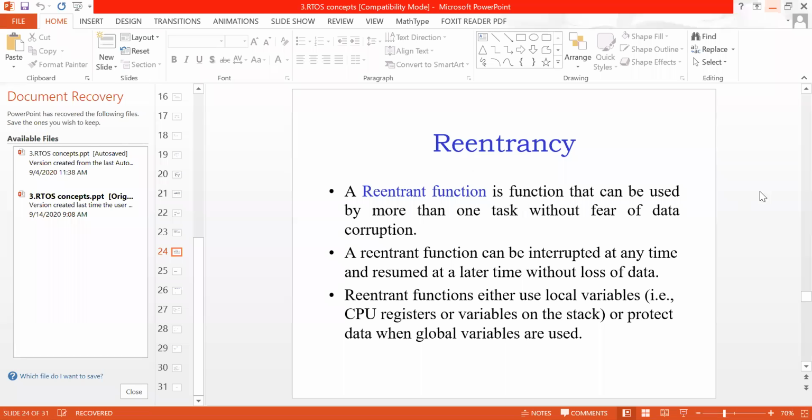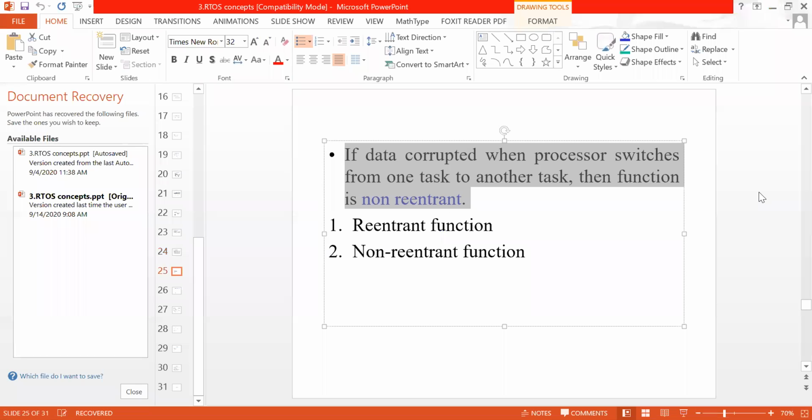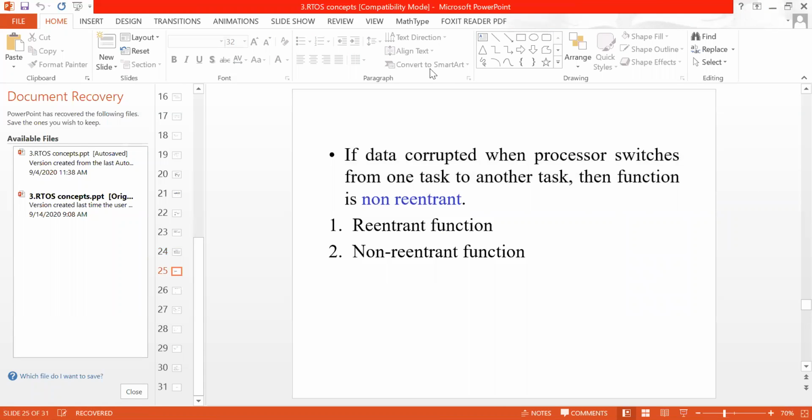So it is expected that we are not going to use such kinds of functions in the RTOS. That's why we are going to study this topic, because we should know these functions. Do not use such functions which will corrupt your data. Otherwise, there is no meaning of using the RTOS, because you are not going to get the correct output from your embedded systems. So this is what is called non-reentrant functions. I think it is fine to all.